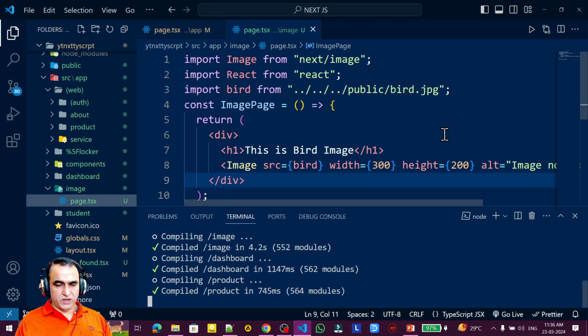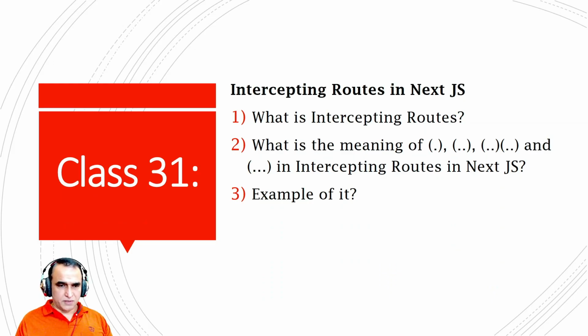In this video, we are going to learn how we can use a new concept introduced in Next.js 13 and above. It's called intercepting of routes. So what is intercepting of routes, and what is the meaning of one dot in parentheses, two dots in parentheses, two dots in double parentheses, and three dots in parentheses? So what is the meaning of this? We'll try to understand with the help of an example.